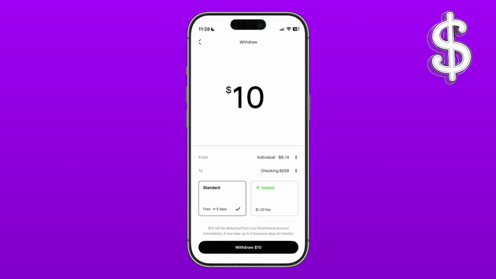Robinhood may give you different withdrawal speed options. The standard option is free and typically takes several business days to reach your bank account. The instant option can transfer money to an eligible debit card faster, but it may charge a fee. If you don't need the money immediately, the standard option can help you avoid an instant transfer fee.